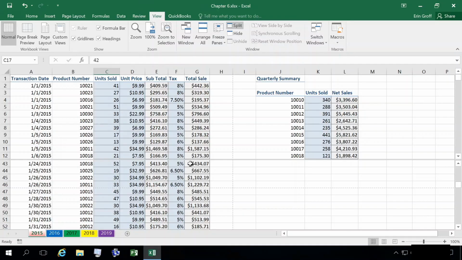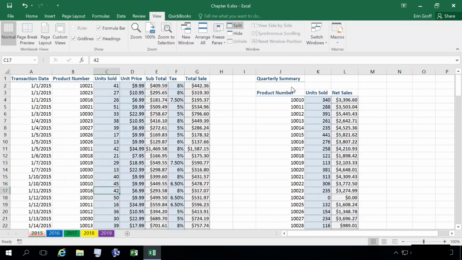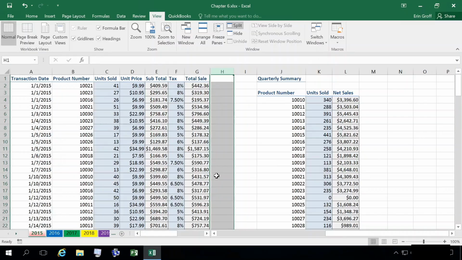But different data that would normally not be on the same screen at once, you can do that by splitting your screen. And to take that split off, you can see it's activated right now. Just click on it to deactivate it, and your screen goes back to normal. All right. Same way you can split into top and bottom panes by a row. You can split by a column as well. If I select column H and split, now you can see I have two horizontal scroll bars.